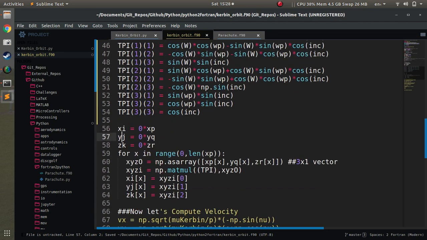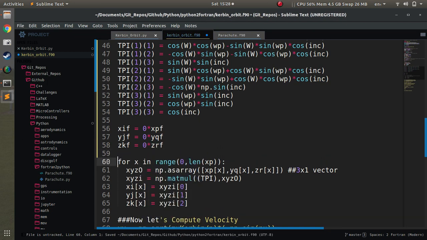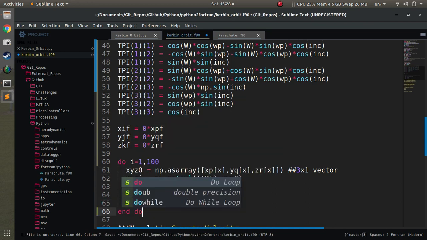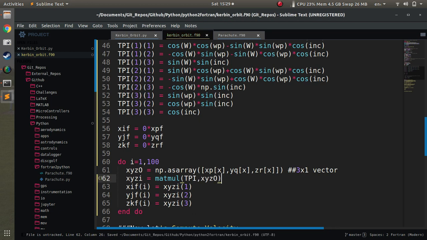All right, so then we've got XIF is XPF, YJF, XPF, ZKF, ZRF, and then we do a do loop. So do I equals 1 to 100, right? That's our variable length. And then we do this thingy, and then we do an undo. And so we just do XIF of I, and then YJF of I, and then a ZKF of I is this variable here. Arrays start at 1 in Fortran, not like C or Python. This matmul function, believe it or not, is actually built into Fortran. So this should work, I hope.